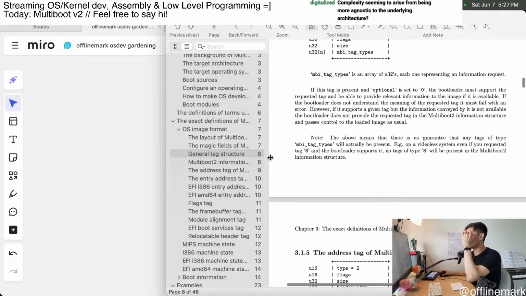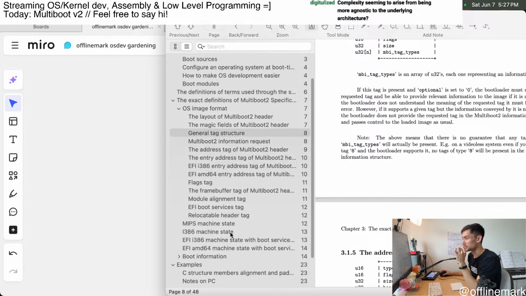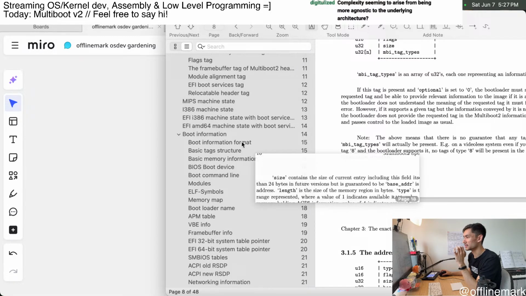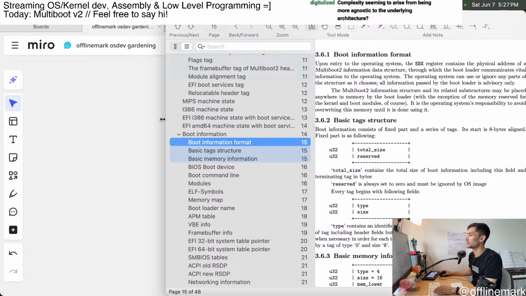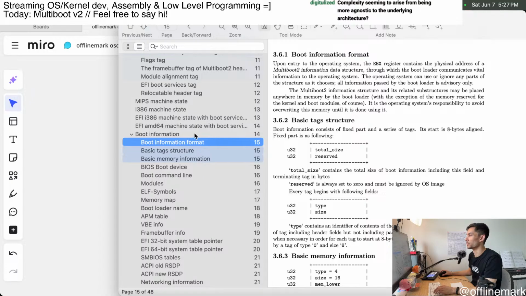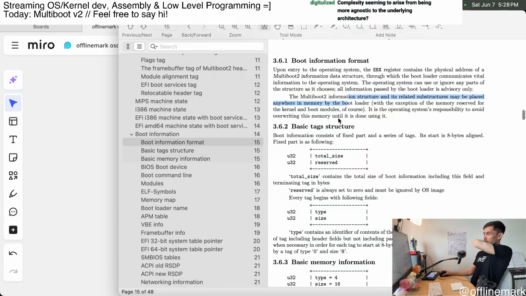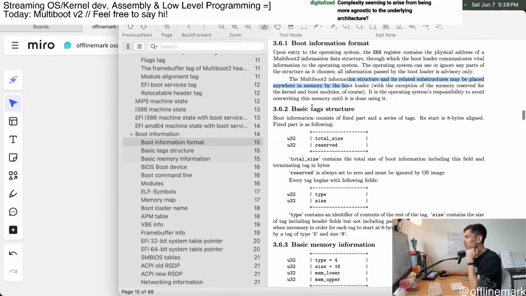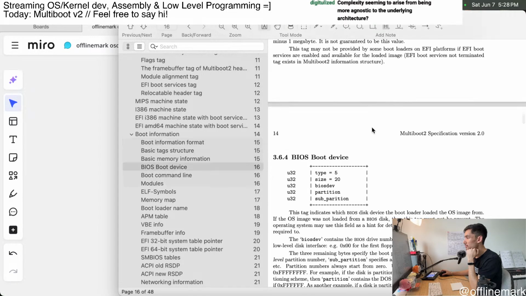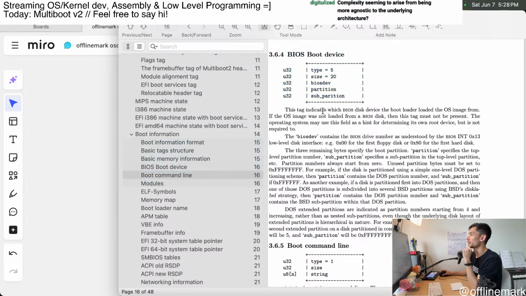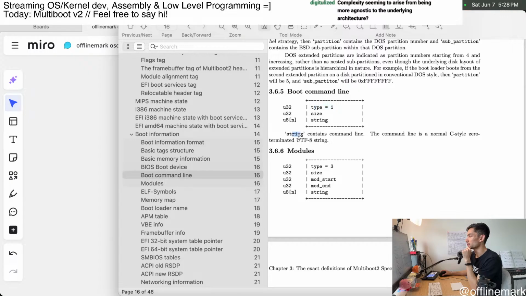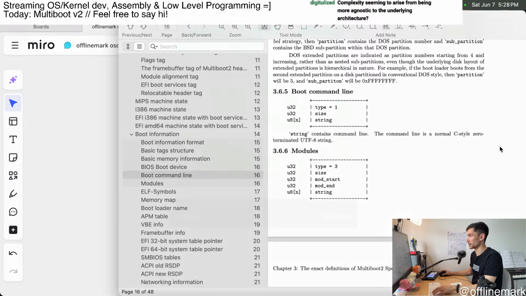So what I am looking for right now is the minimal amount of header I can have. Boot information. Upon entry, EBX contains the physical address of a structure. Basic tags structure. Boot command line. This tag indicates which BIOS disk device... wait, no, I want boot. Oh, command line. Type 1, string. So this is what I'm interested in. That's going to be my proof of concept.